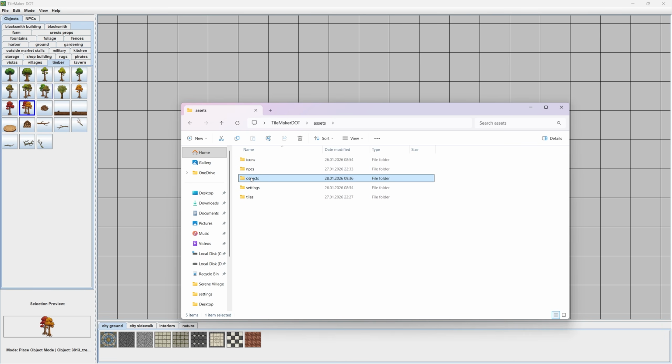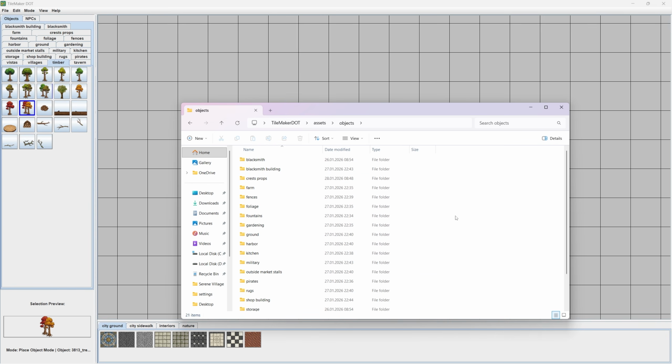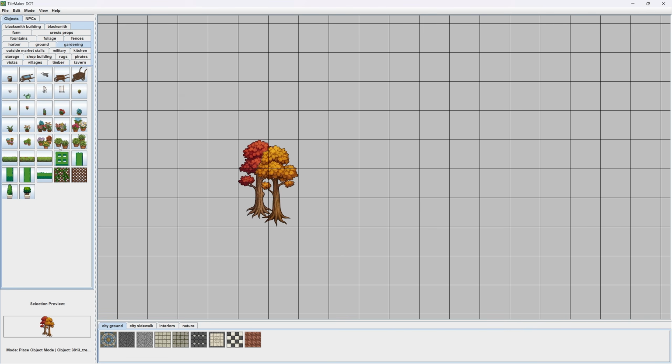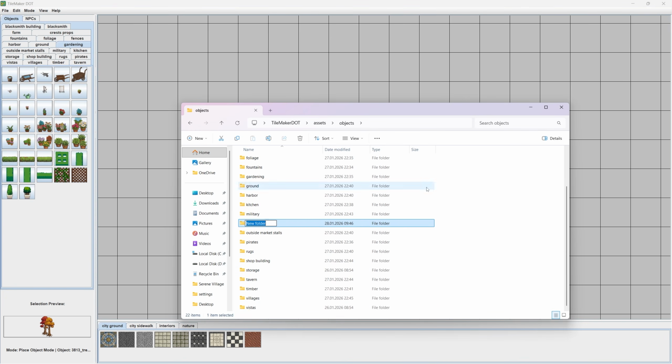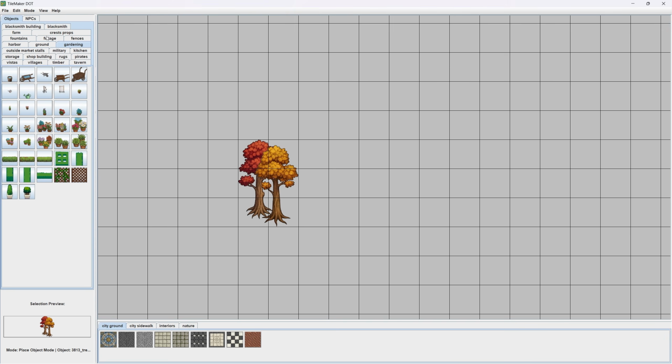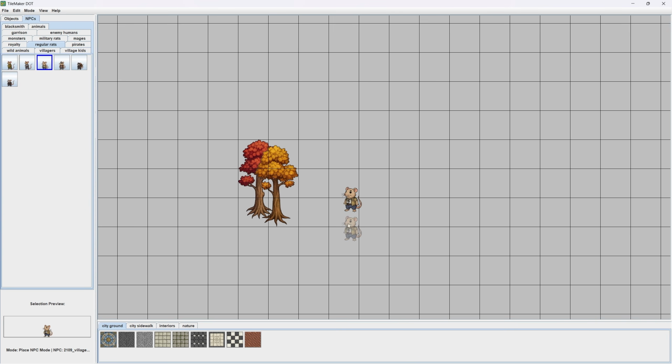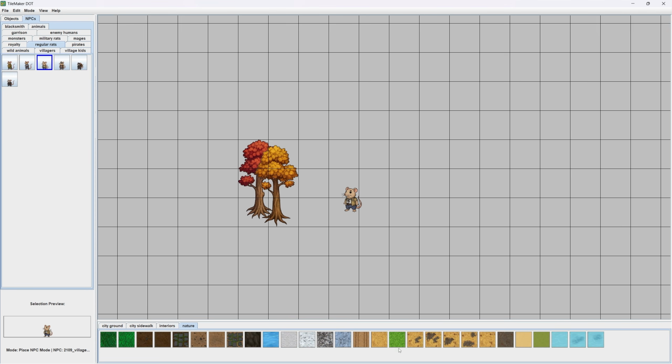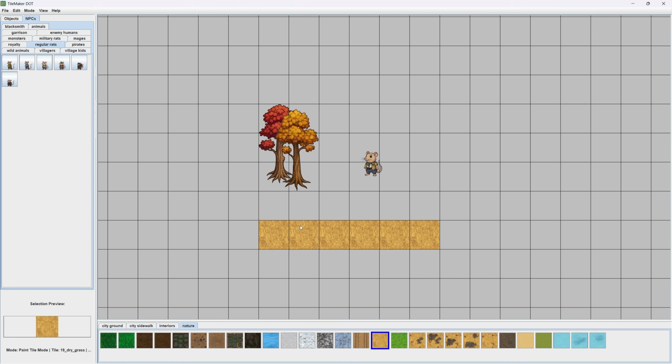The assets folder contains, like I said, the NPCs, objects, and tiles, and all those folders have some subfolders. You can see the fact that gardening, for example, this subfolder is found here. And by creating new subfolders and adding objects inside of it, after you load the application, you will see them in this objects tab. The same goes for the NPCs, okay? And for the tiles also. It's the same thing. Okay.